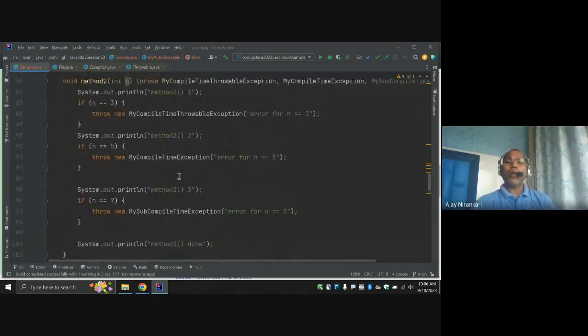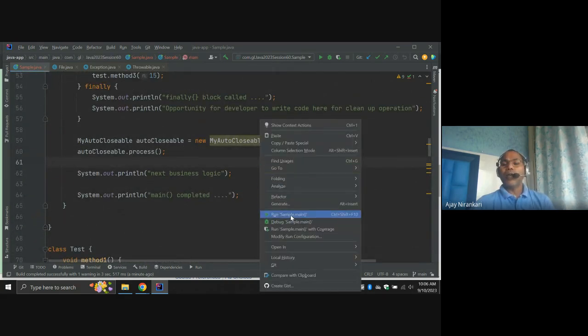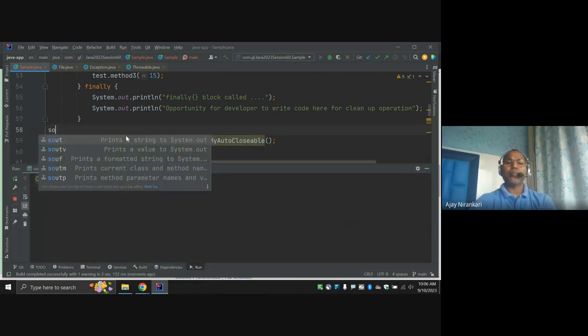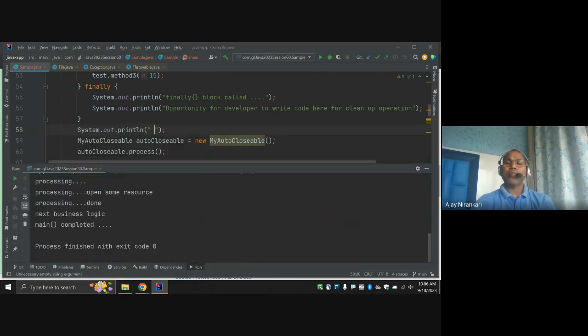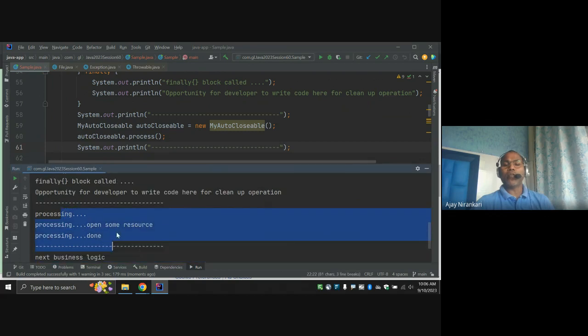So if I'm not writing try catch, our program process successfully done. That's demarcation. But the problem is that here my resources, which were opened by this process method, are not closed.